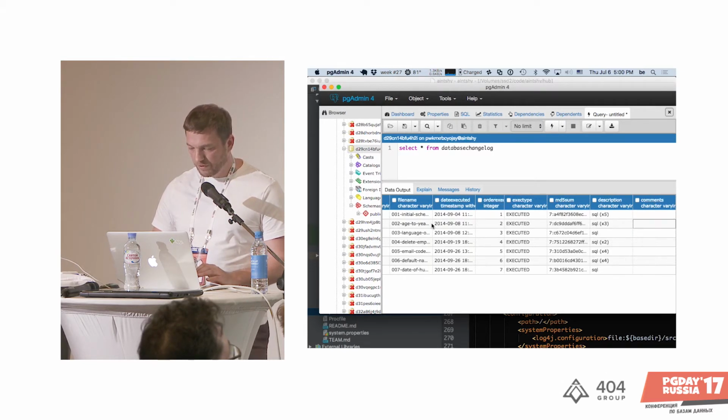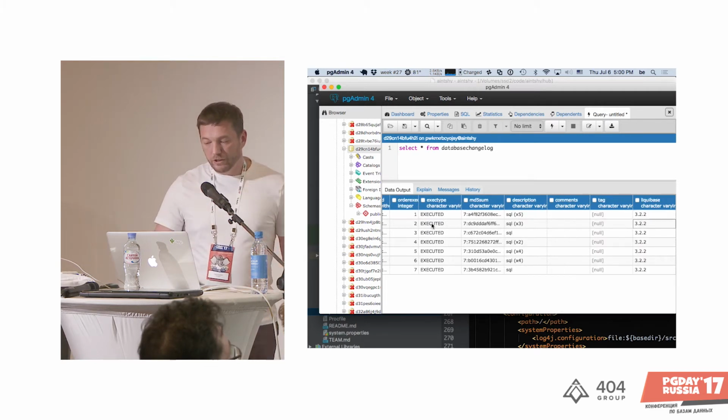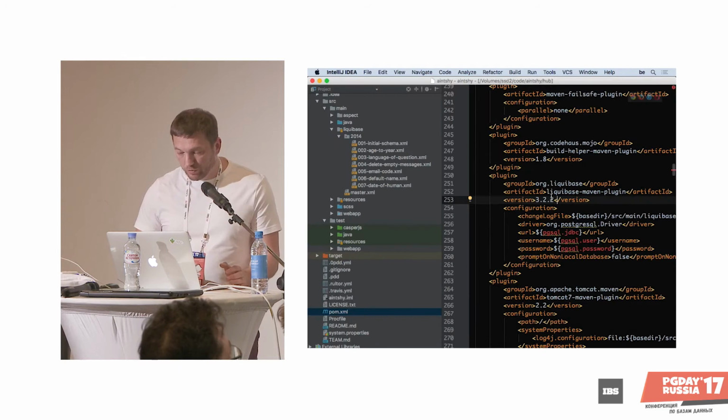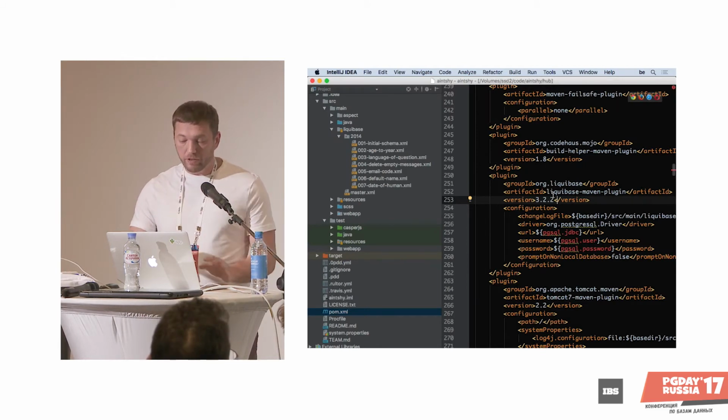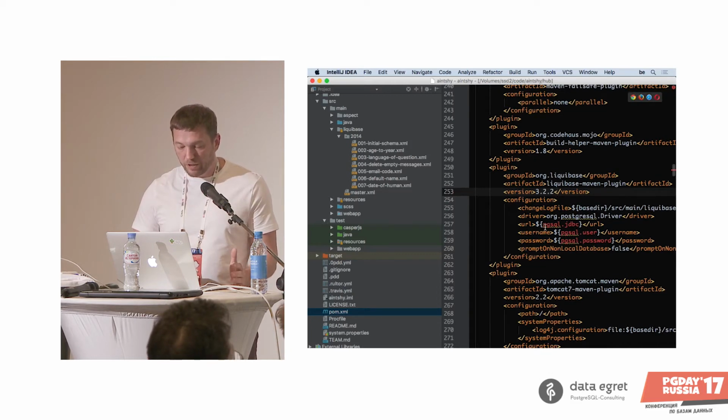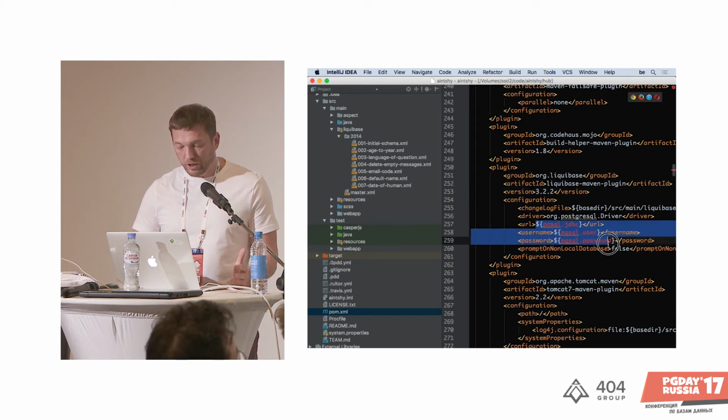Yeah, there you go. See, 3.2.2. So this is the version of Liquibase which made that update. This is the plugin for Maven, which tells Maven how to run Liquibase. So we configure it here, we instruct what the driver is, and we give all the details: the URL, the username, the password.